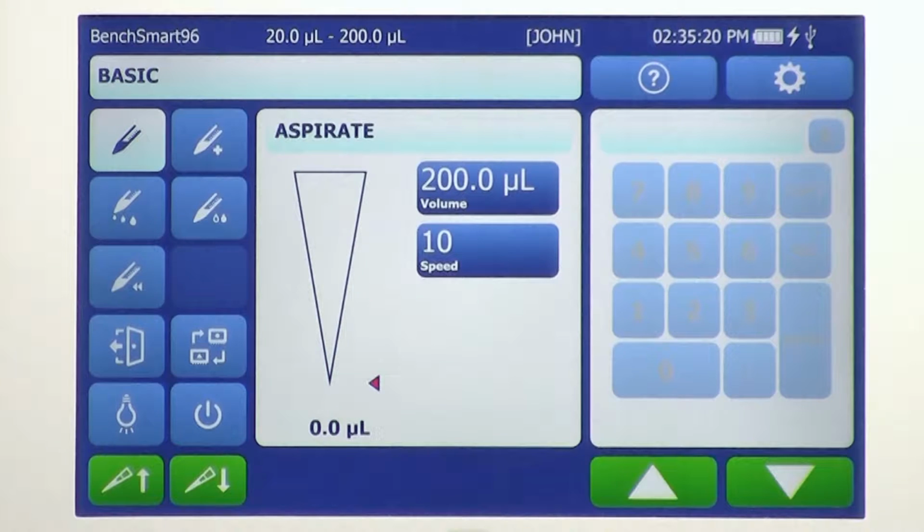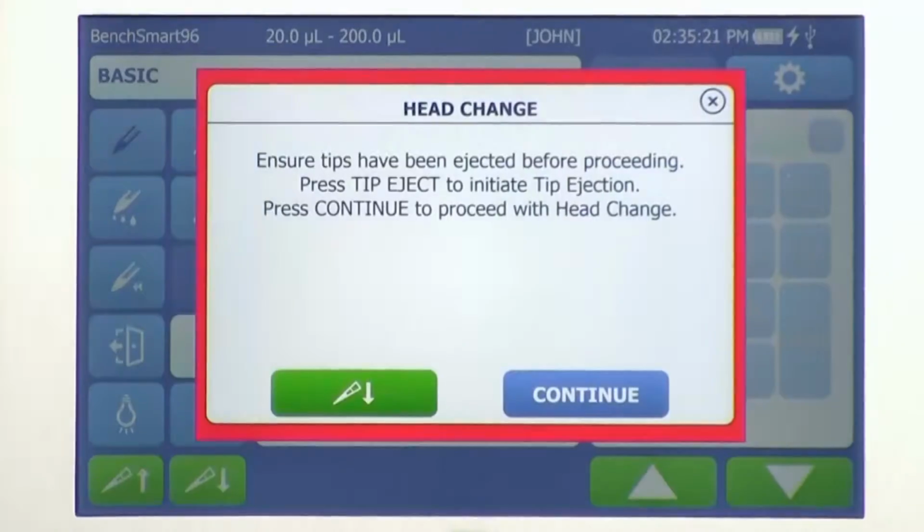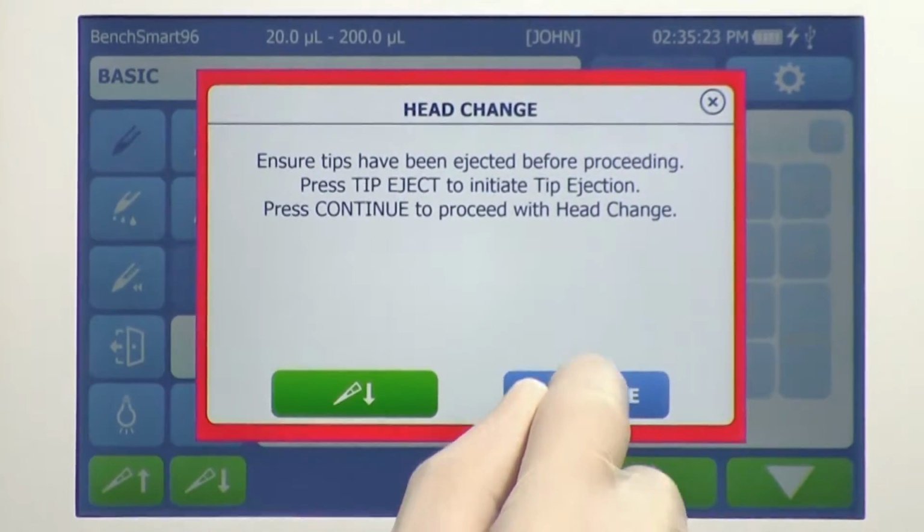To change heads when BenchSmart is already on, tap the head change icon on the left of the touchscreen. You'll see a reminder to eject tips. Then continue.